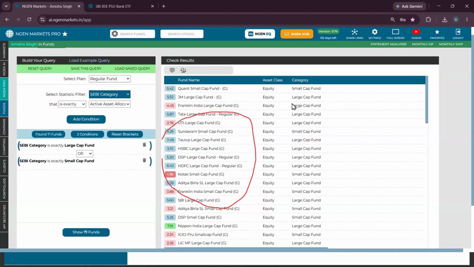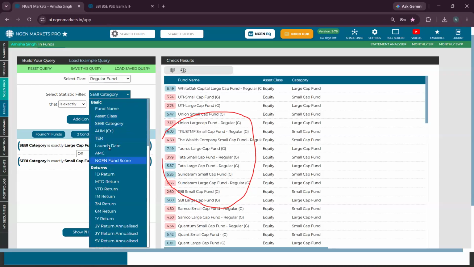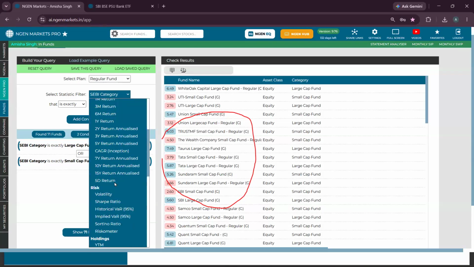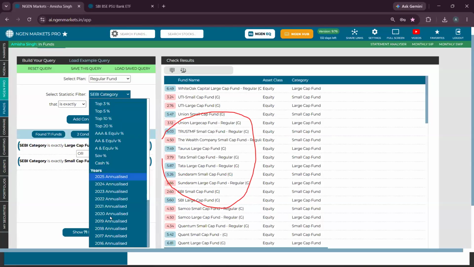And here also we have this NGEN fund score column. Now here you can also sort the schemes basis NGEN fund score. You can get the data basis NGEN fund score, or you can also add other parameters. So here we have parameters basis multiple options, like we have basic parameters, some returns related parameters, risk related, holding wise, and some year wise parameters also.